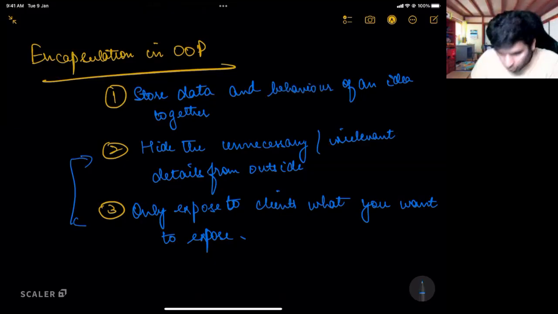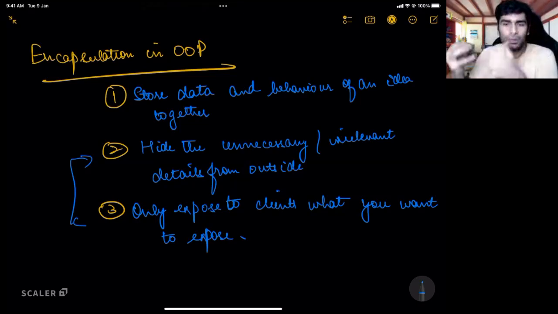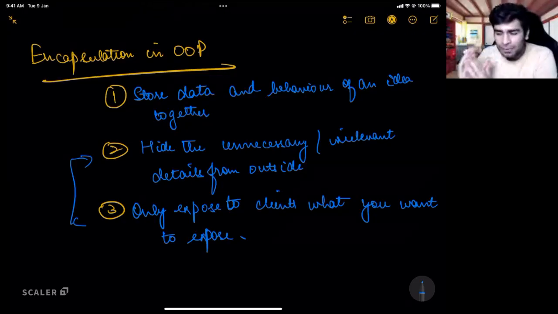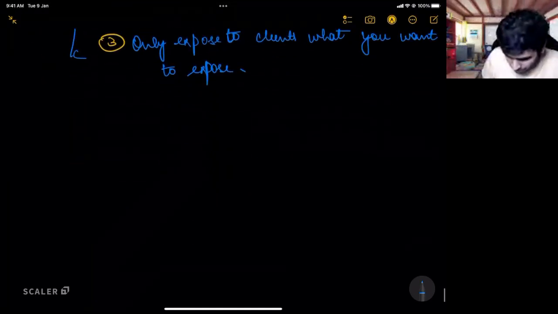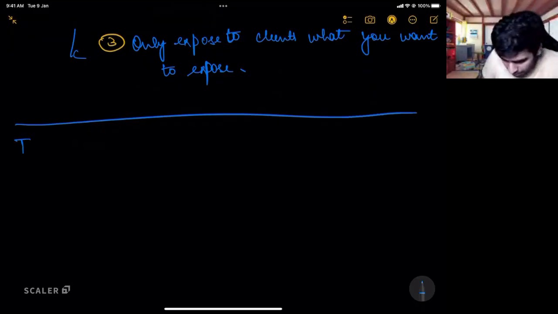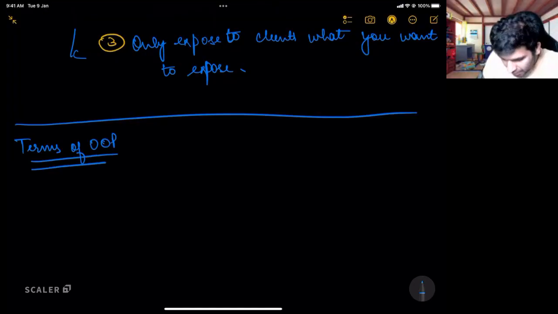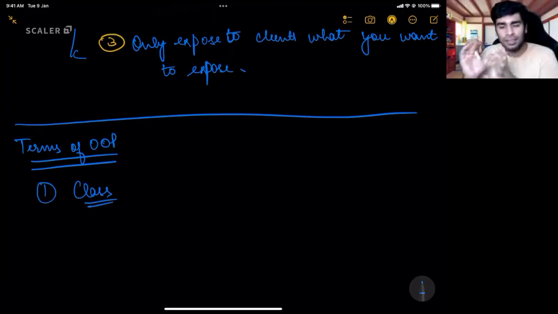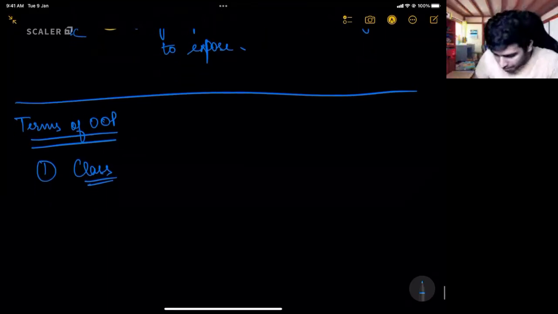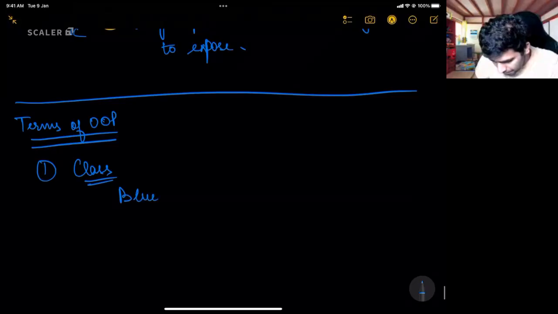Okay, cool. Now, how do we implement this encapsulation? This encapsulation is implemented using something called classes. So let us introduce the first terms of object-oriented programming. The very first term is a class, a very fundamental term. What does a class mean? A class is nothing but a blueprint of an entity.